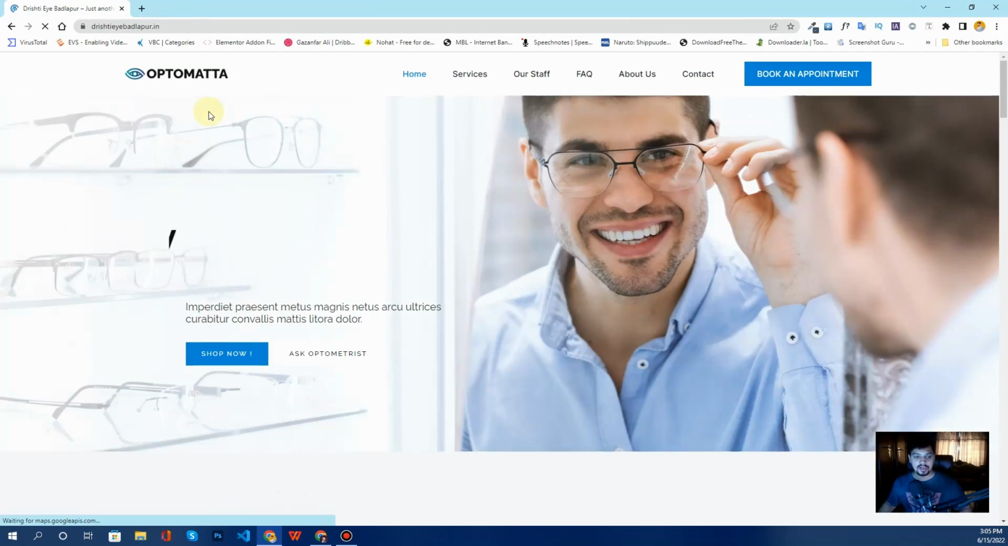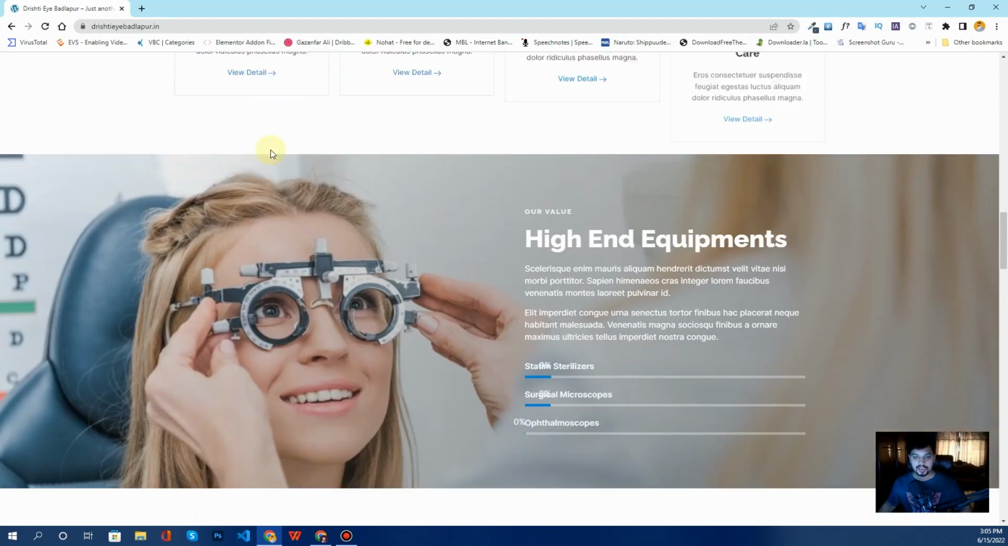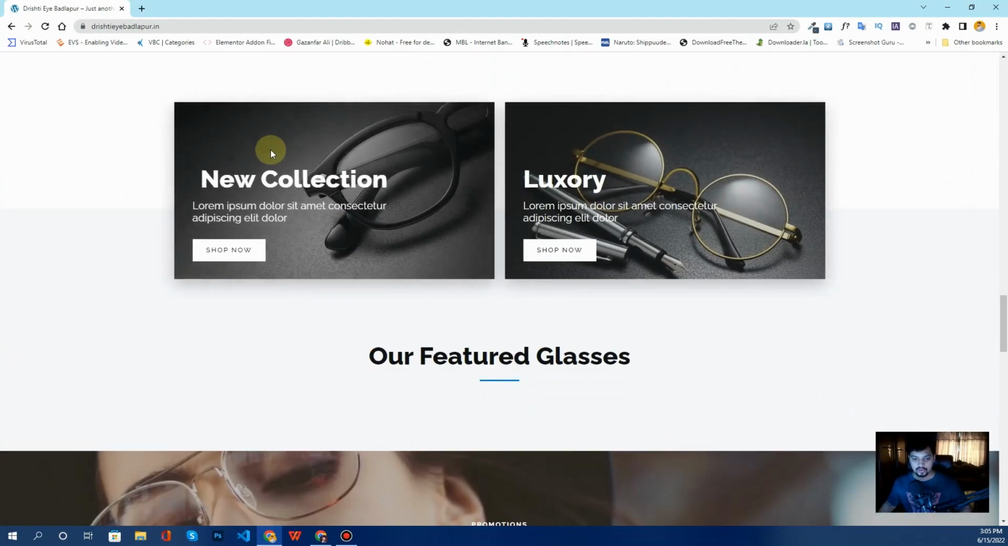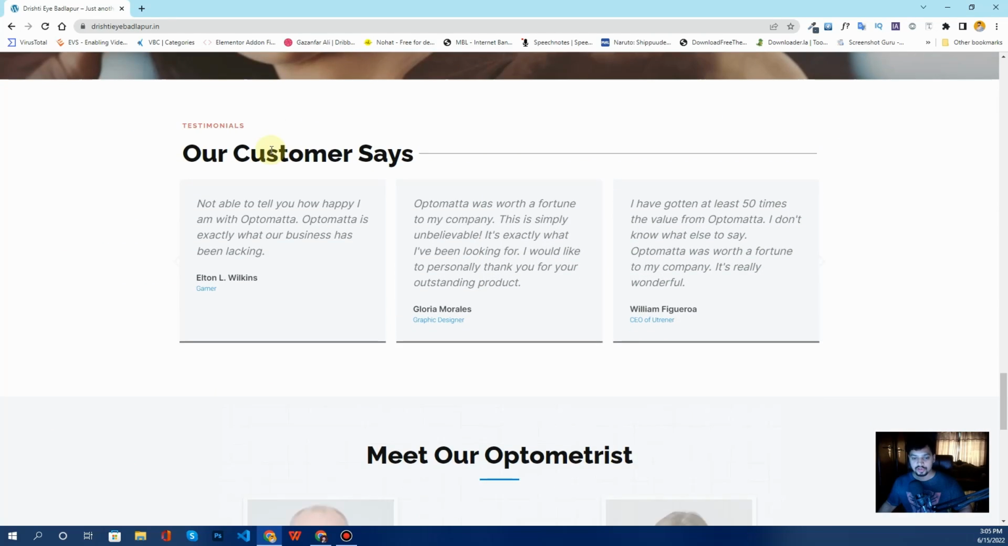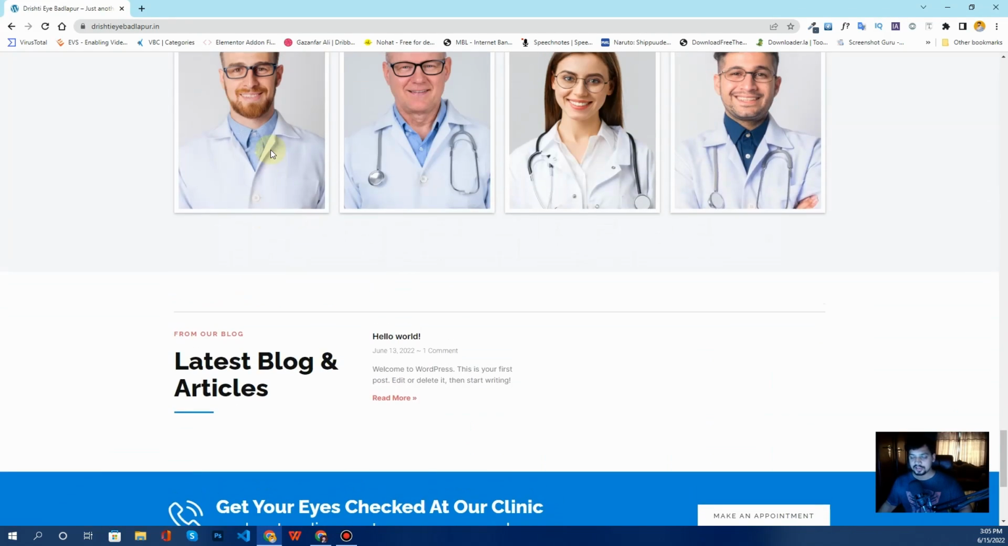Also, this is very easy to customize. I'll be showing you how you can create these layouts under 30 minutes. So if you are excited to learn how you can create these kinds of layouts, let's get started.